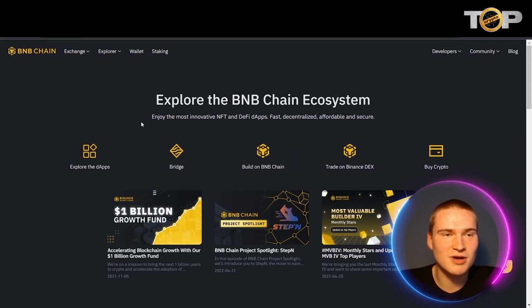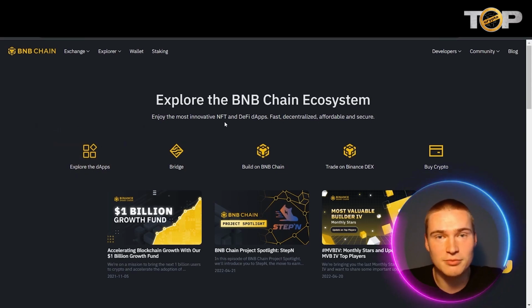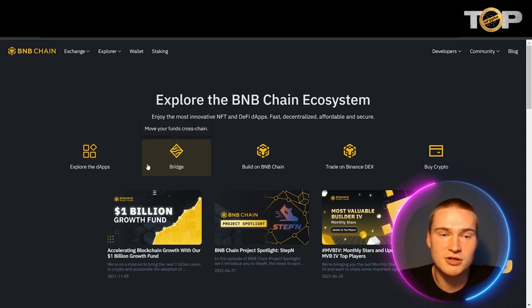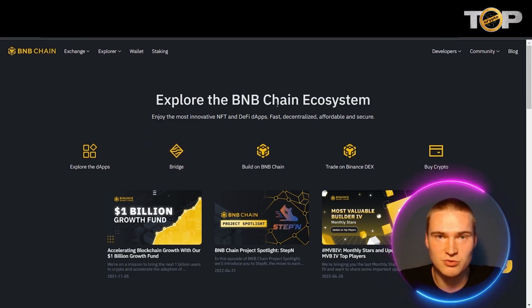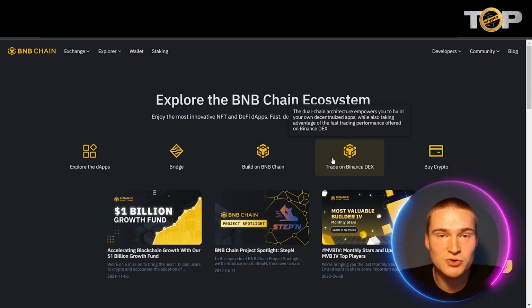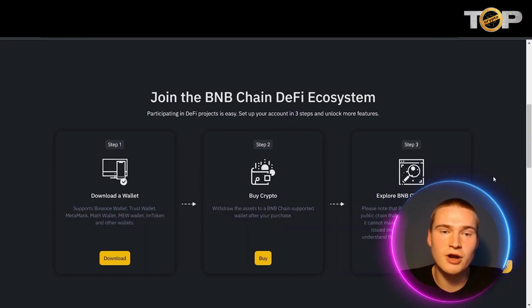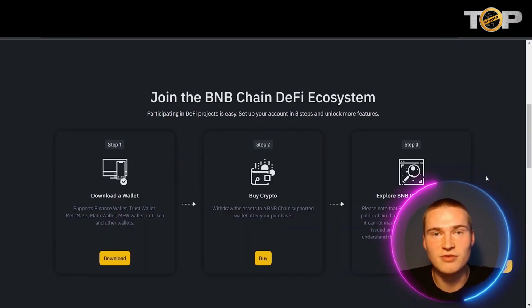Once we actually get into their website, you can explore the BNB chain ecosystem. For example, you can explore the decentralized apps already deployed on the BNB chain. You can find out about the bridge to move your funds cross-chain. You can find out how to build on the BNB chain, find out how to trade on the Binance decentralized exchange, and how to buy crypto yourself for the BNB chain. You can also learn how to join the BNB chain DeFi ecosystem.